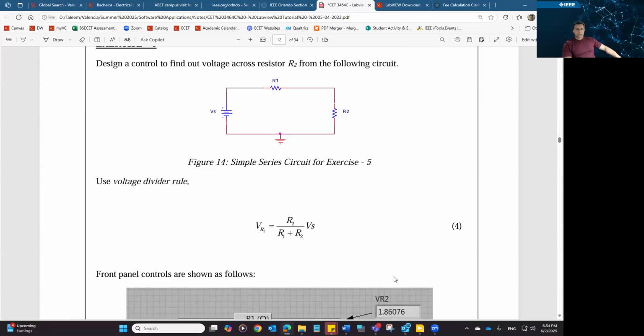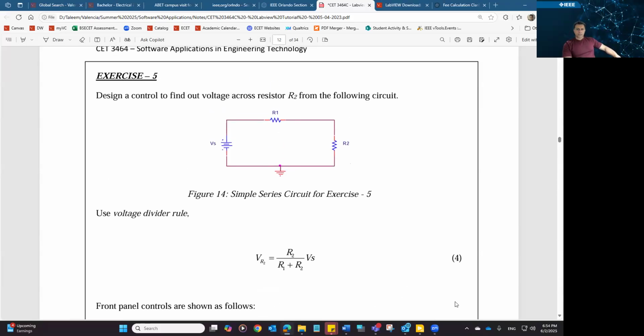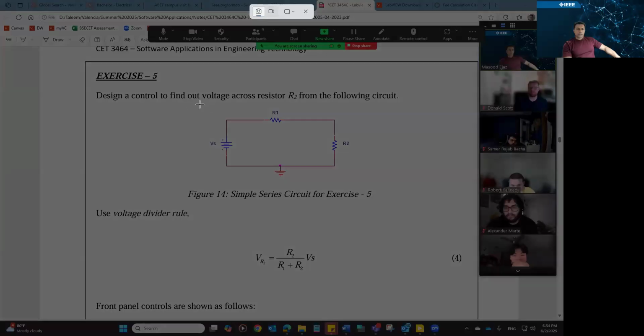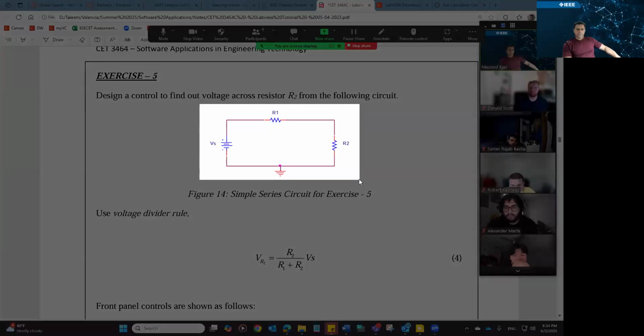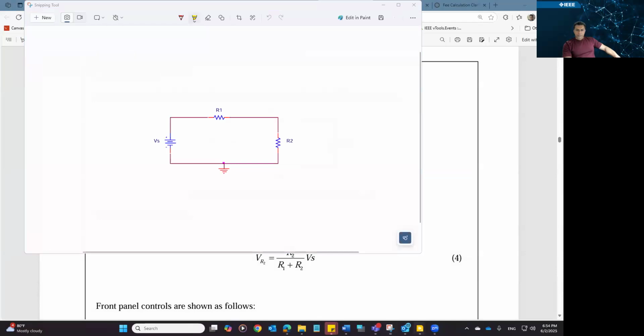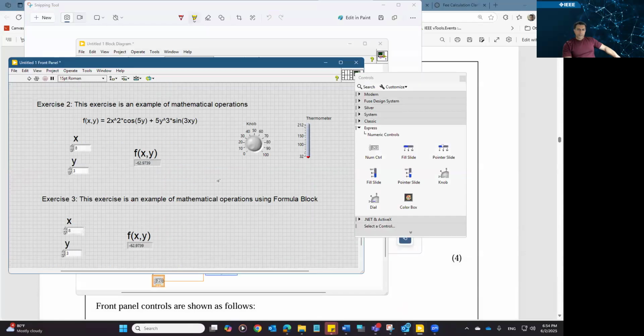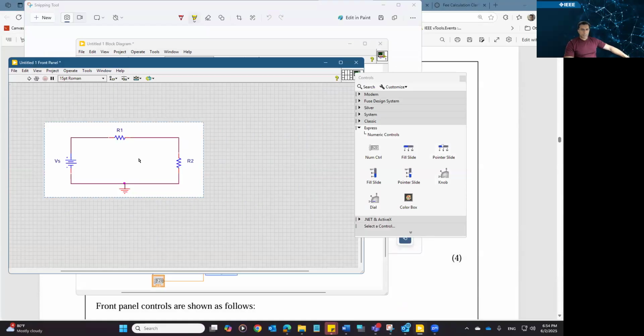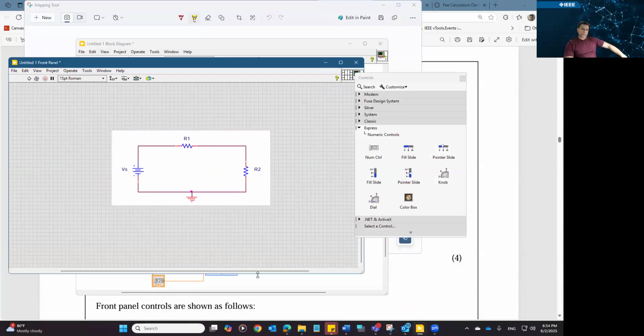Another way to do that, might be an easier way to do that, is just go ahead and cut this thing. And then in LabVIEW, here, let's say this is the exercise. So you go ahead and paste this thing, right?